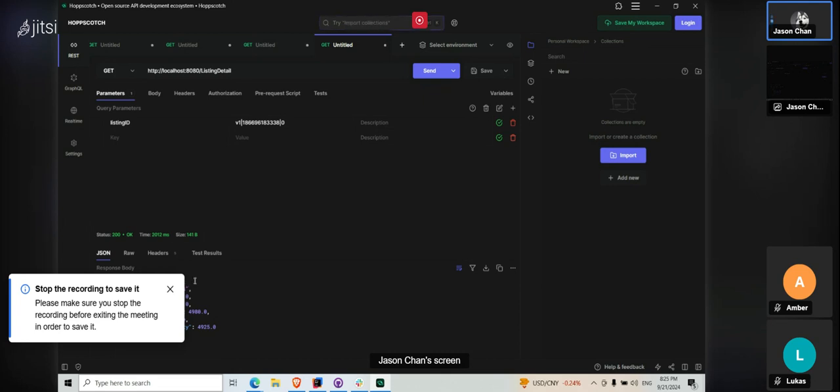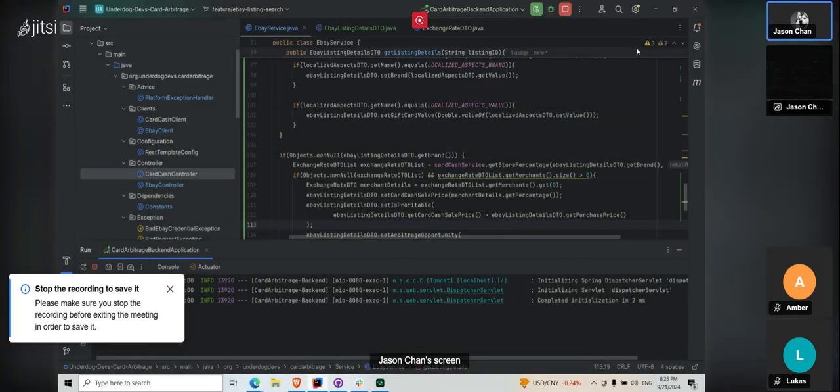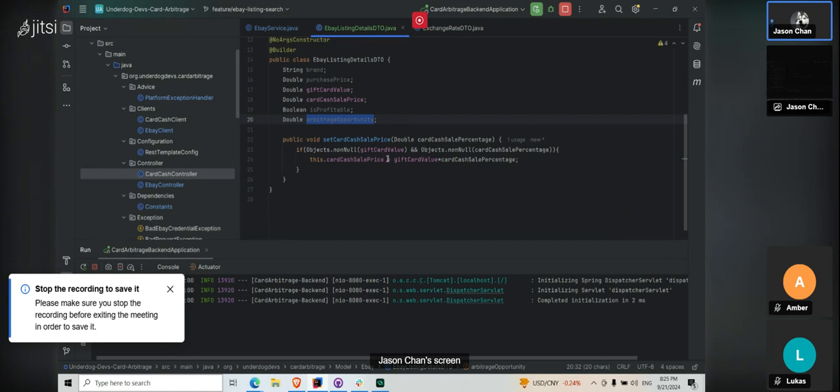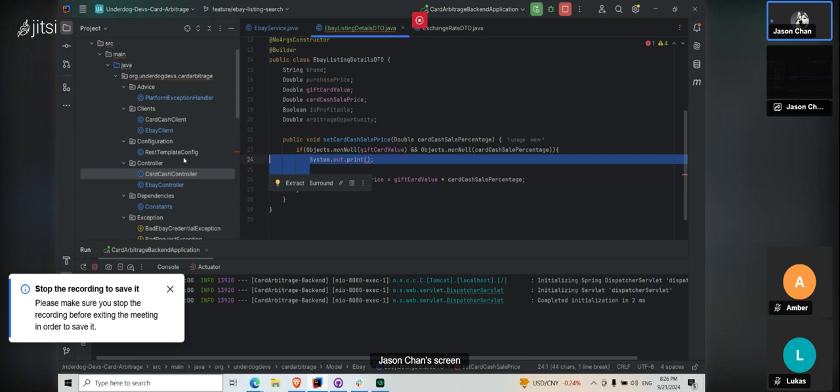Wow, okay. We might have a small bug here. You notice how it says the cardcash sale price? Cardcash is willing to offer us $4,980. So we have a small bug. Let's see exactly what's going on. It's equal to gift card value times the cardcash sale percentage. So let's go ahead and system out print this. Actually, you know what? This would be a perfect time to use the debugger, right? So let's debug this. We're going to put a breakpoint here.